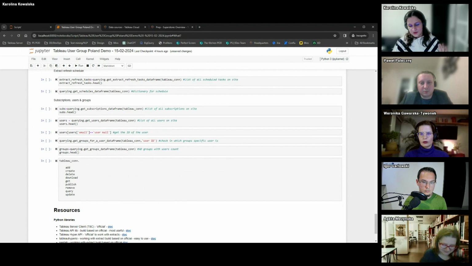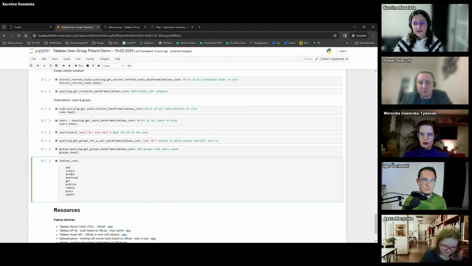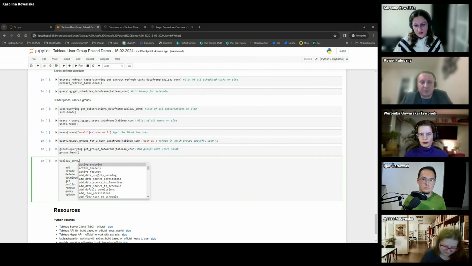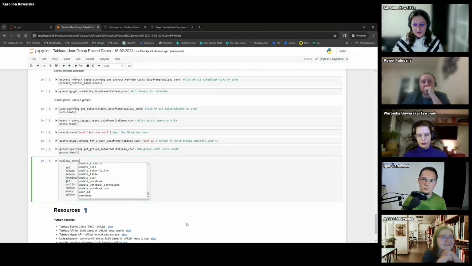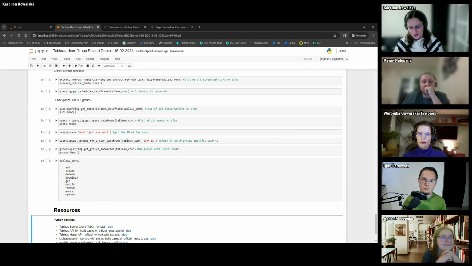And the functions are split between add something to the Tableau server, create, delete, download, get, publish, remove, query, and update. So that's a lot of operations that you can do. I'm pretty sure this workbook will be shared with you after this session. And yeah, that's that. Thank you for listening.